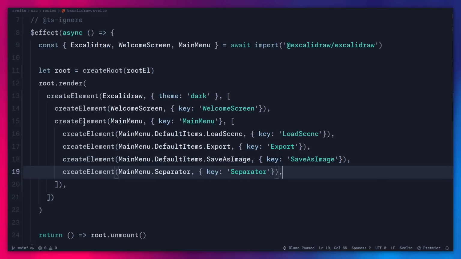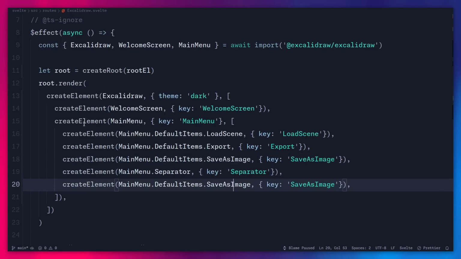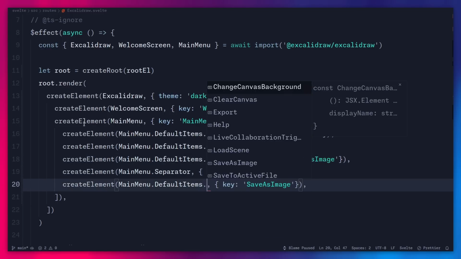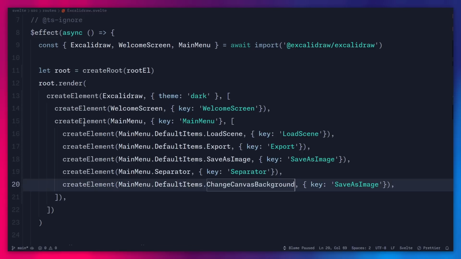Alright, and then let's add more defaults. So we can go back here. What is that one? Change canvas background. Okay, let's add this. As you can see, it's really not that bad.